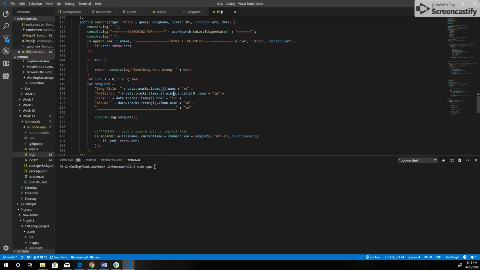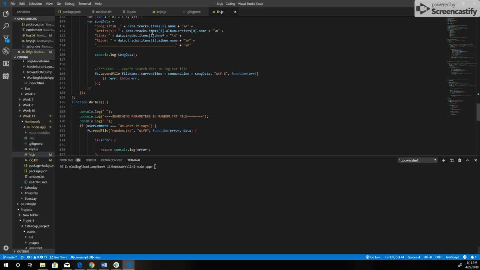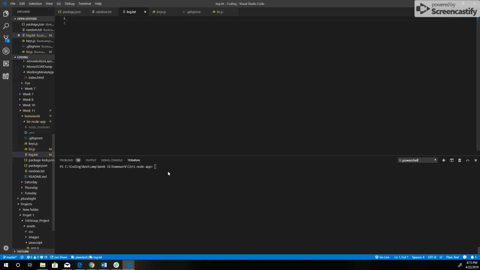So without further ado, I'm going to go ahead and demonstrate that I do have a working app. I'm just going to use the terminal in here, rather than using Git Bash, because I think it'll be a little easier to see in the video.